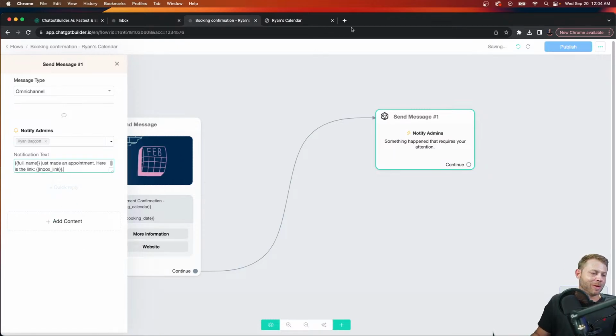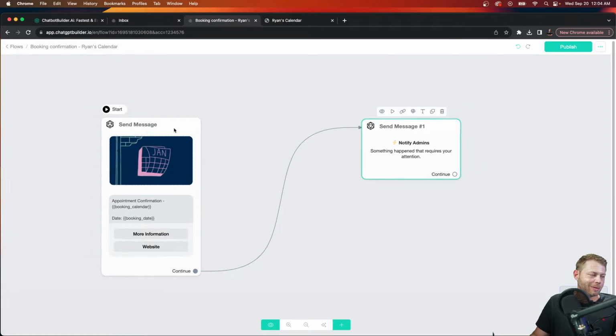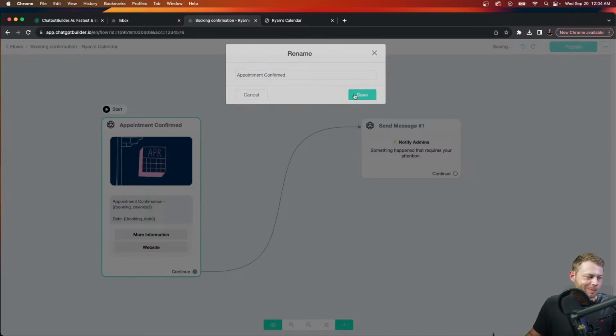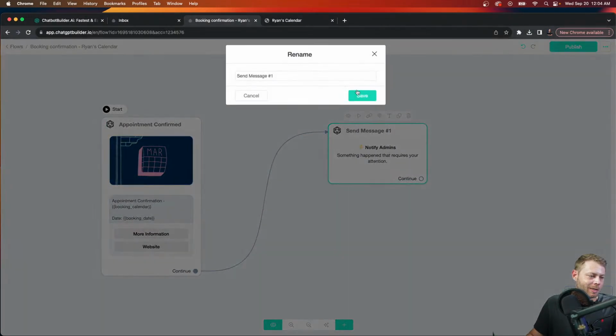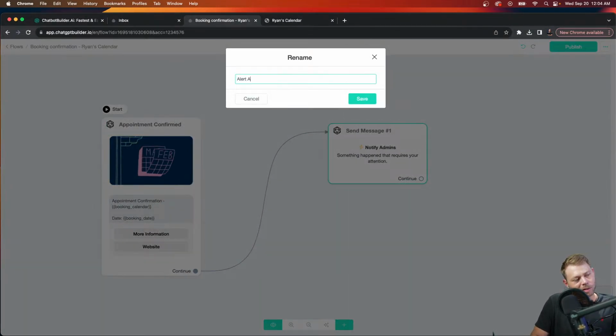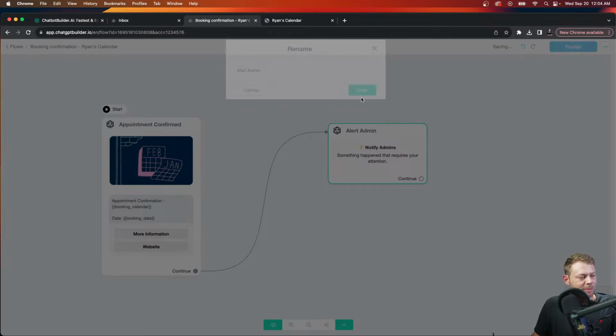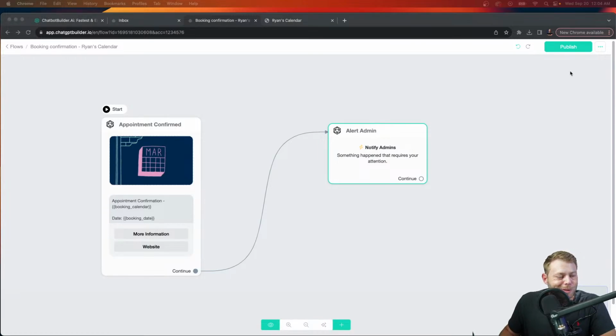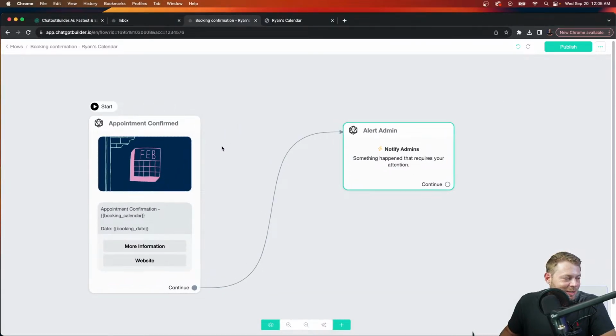And so basically what this is doing, let's do best practices here. We'll say appointment confirmed. Awesome. And then we'll say here, alert admin for best practices, baby. And I think we're about to be done here now. So in this case, what's going on is they've made the appointment, it's been confirmed, and then bam, we get the notify admin alert, which would go to me.